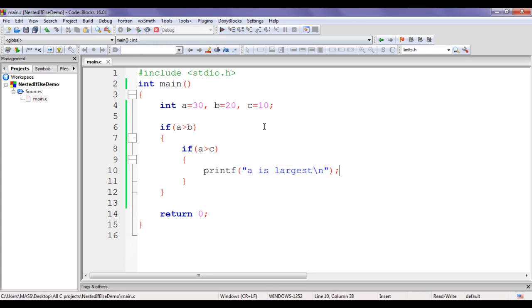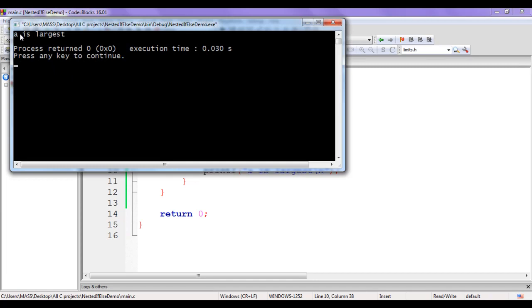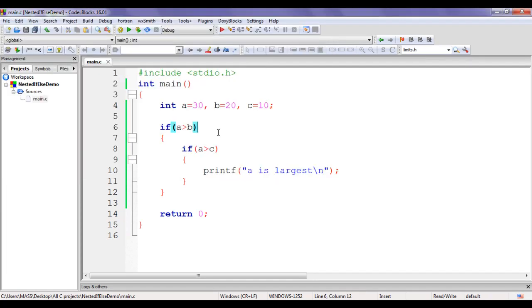If I say build and run, you see that we got the output saying a is largest. If a is greater than b and a is greater than c, then definitely a is largest. Let me change the value of c to 40. What happens now?